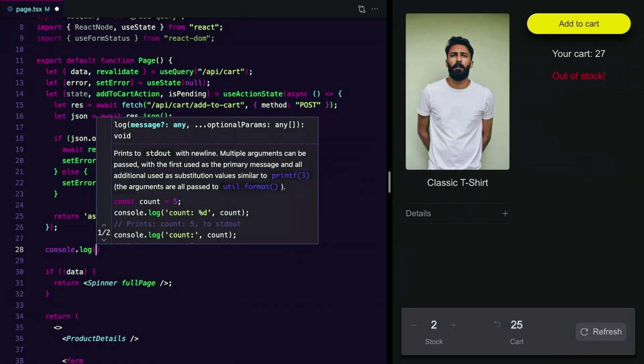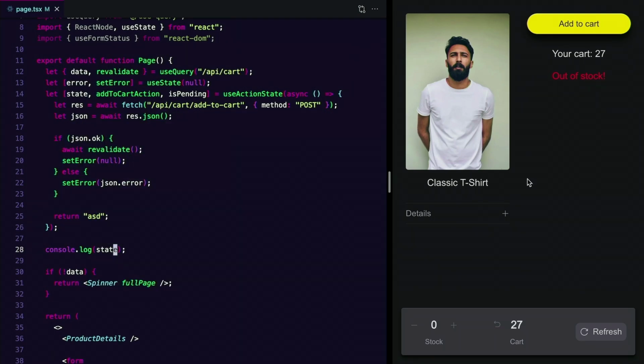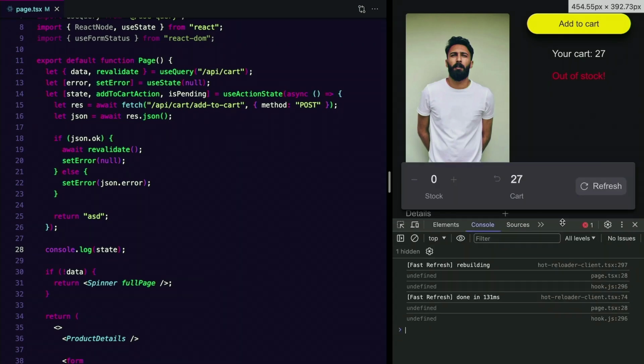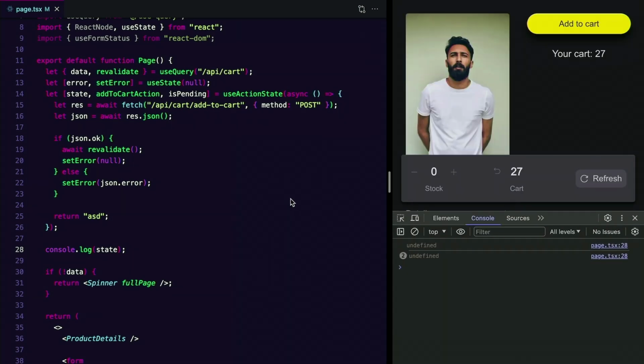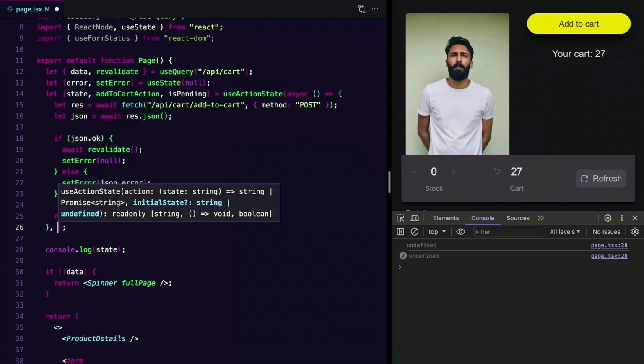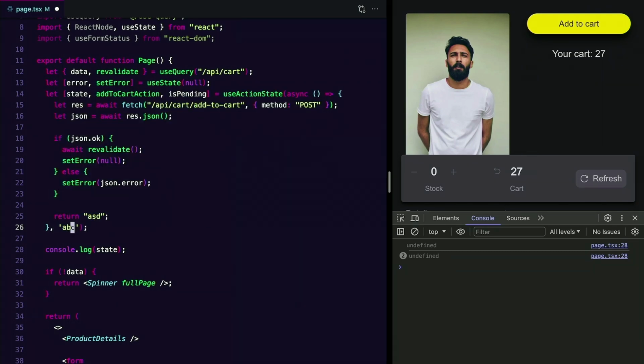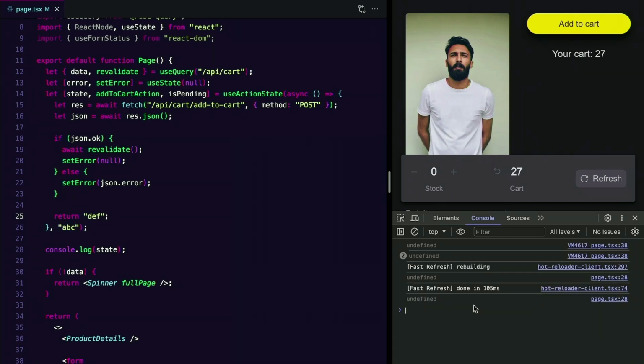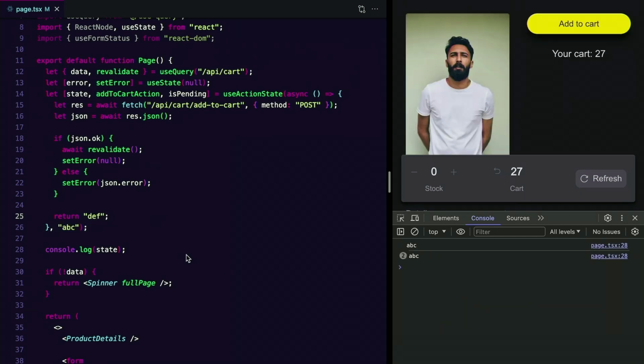And on the first render, if we just log this and I pop open this console right here, the first render is actually undefined. What is the last return value of your action submission when you first load the page? Well, it hasn't been submitted yet, so it's undefined. And that's actually what this second argument to useActionState is for. So you could say ABC right here, DEF. When you first load this, you get that initial value. But for our case, undefined is just fine.